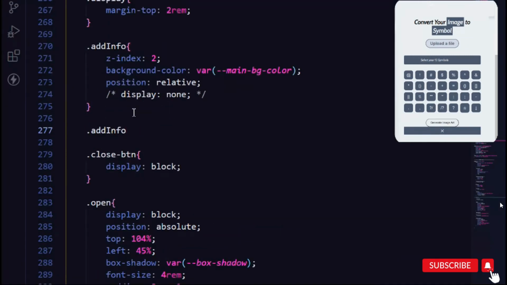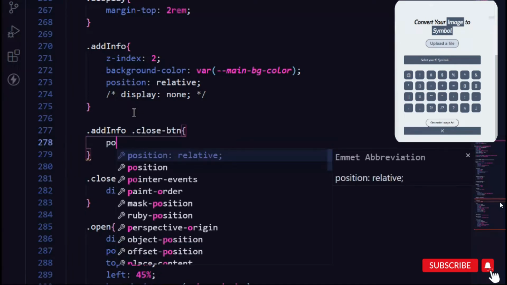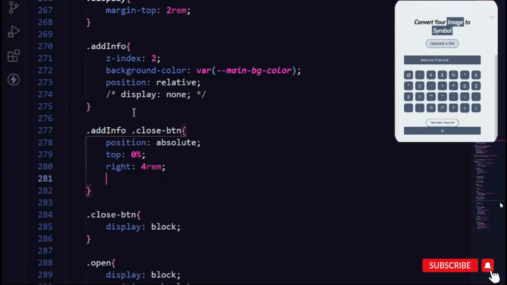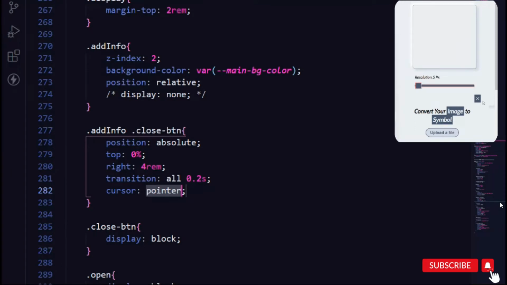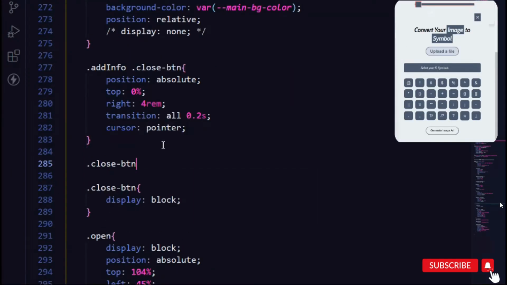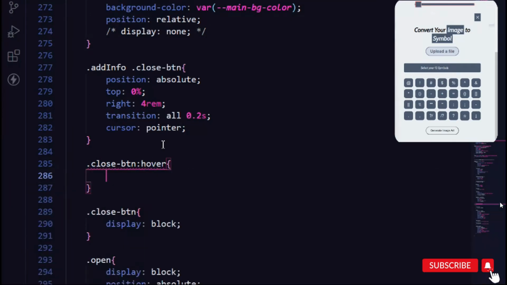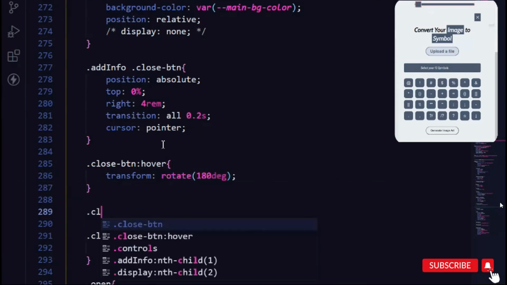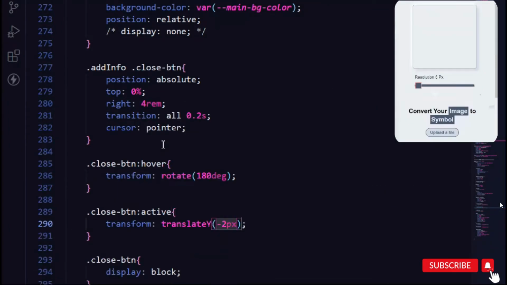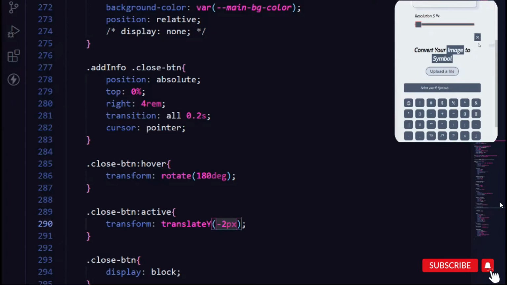So here we have target that. So add info dot close btn. So position is going to be absolute, top is going to be 0%, right is going to be 4%, transition all 0.2 seconds, cursor pointer, so you can see that button is looking good. So it's looking great. Now let's target the close btn hover effect. So what we can do here, so we'll say transform rotate 180 degrees, and let's add an active as well. So this one will say rotate minus 2 pixels. So you can see it's rotating beautifully.